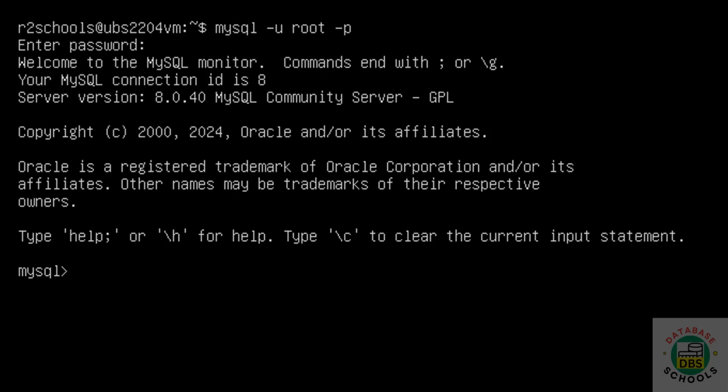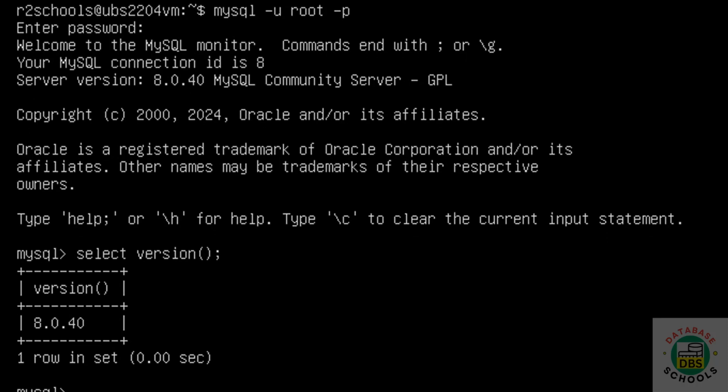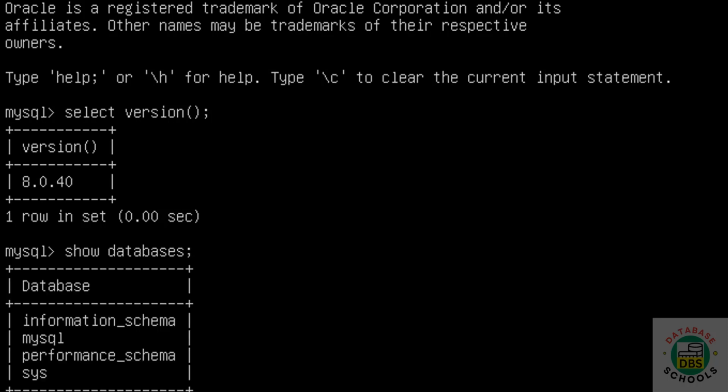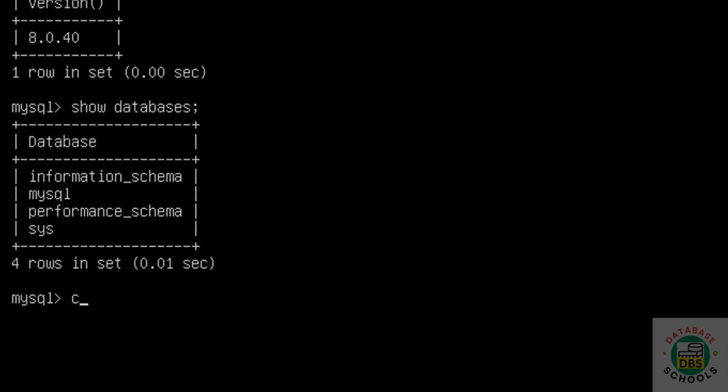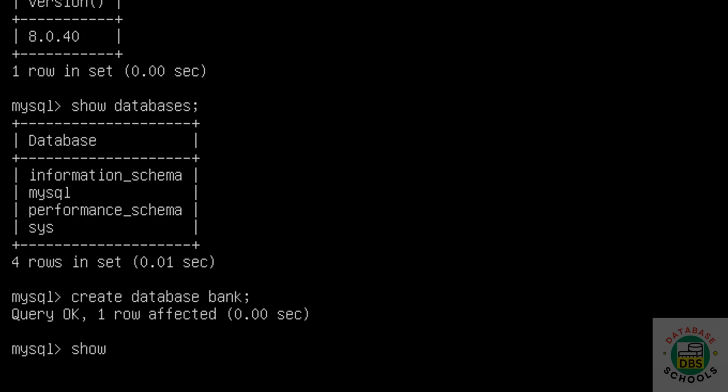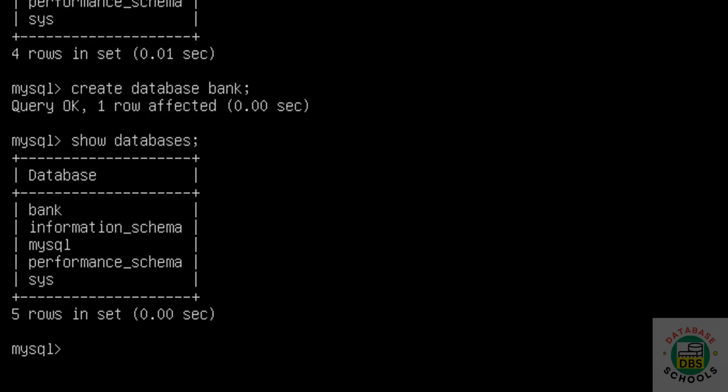You can also verify the version of the MySQL server. select version. See, we have installed MySQL server 8.0.40. To verify list of the databases, give the command show databases. See, these are the default databases that come with MySQL installation. So create a database by using the command create database. Again verify. See, new database is there.